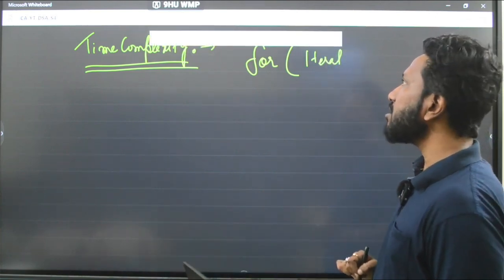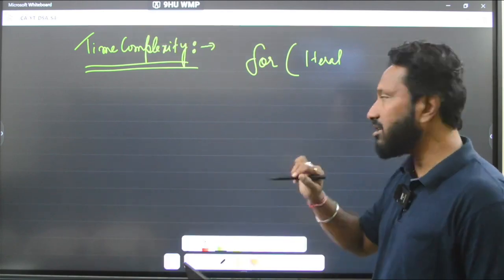Let me wait for the internet connection to be stable. Yeah, it is stable.